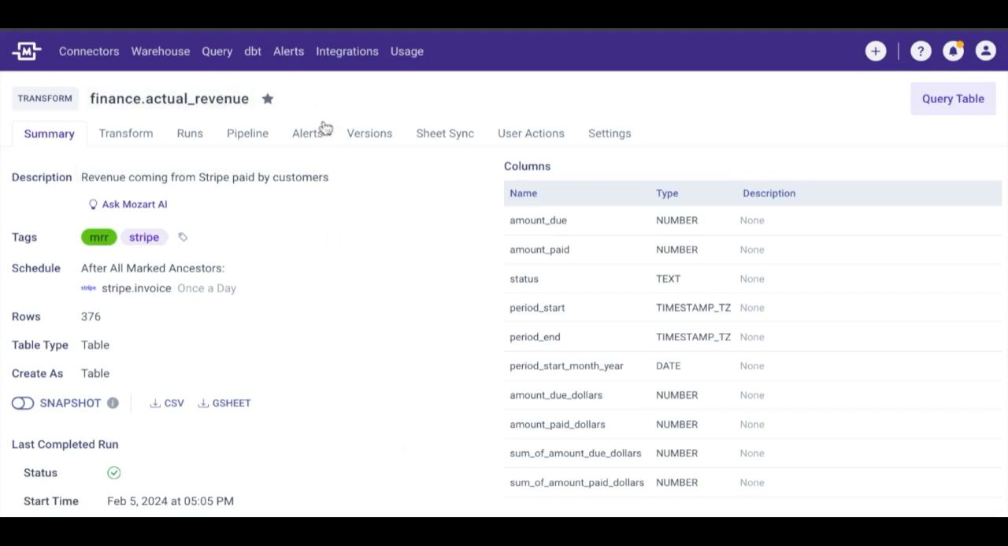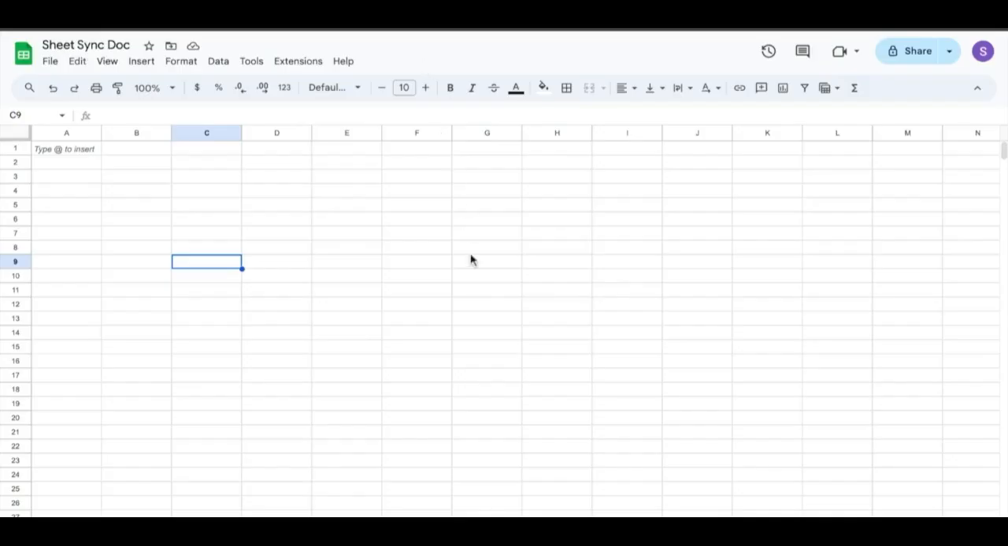In addition, you're going to want to open up the Google Sheet that you want to sync the data to. It can be a completely new Google Sheet, or it can be one that already has existing data in it. All that matters is that you have sharing permission.